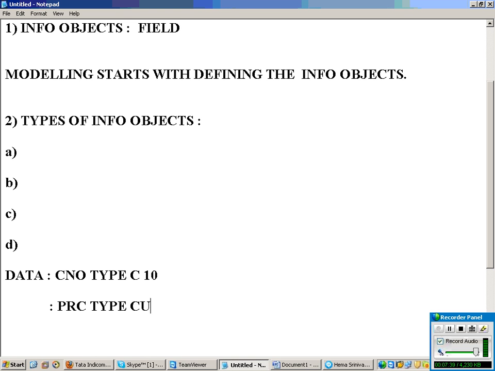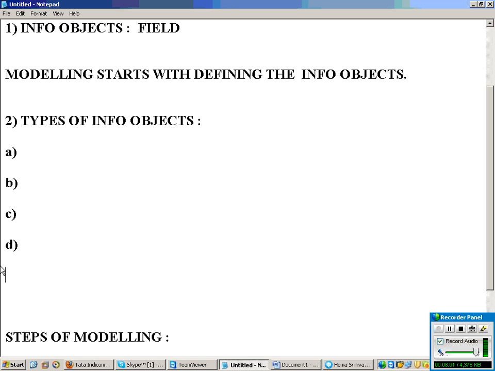Okay, same thing: data, price, type. What will we say? Currency. That is through coding. But here on the BI side, you are not doing any coding. It's all menu-driven options. The code is automatically generated by the system itself. That means while creating it, you have to specify what type of info object you want. Same way, like this.